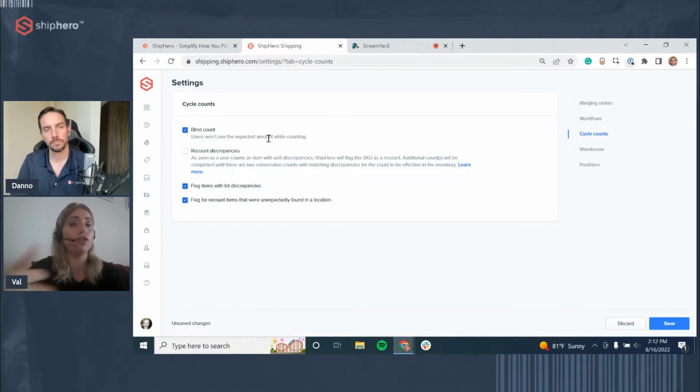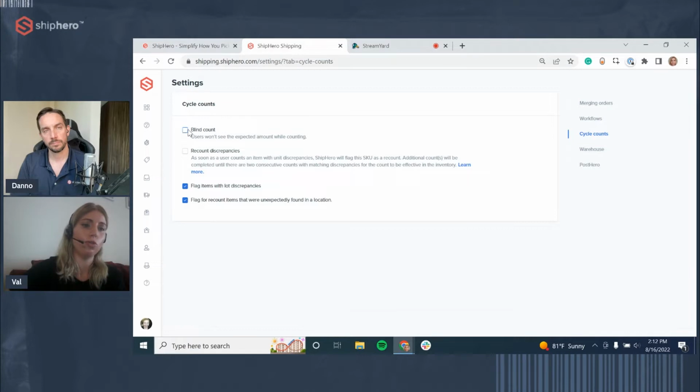How many should be there? If you'd like them to see the expected amount, then you would keep this setting off. So if they're expected to count 10, you'll see 10. If it's a blind count, we won't tell them. They just have to count. It's really up to you on what you would like your flow to be. Some warehouses don't want to show that, some do.